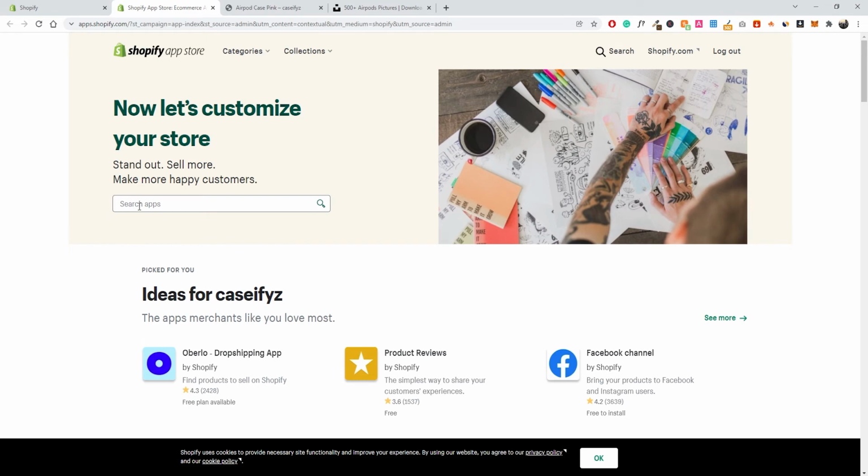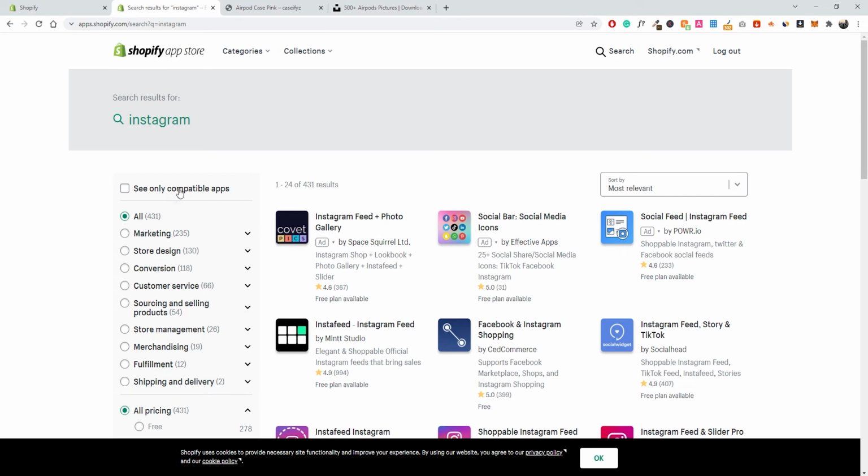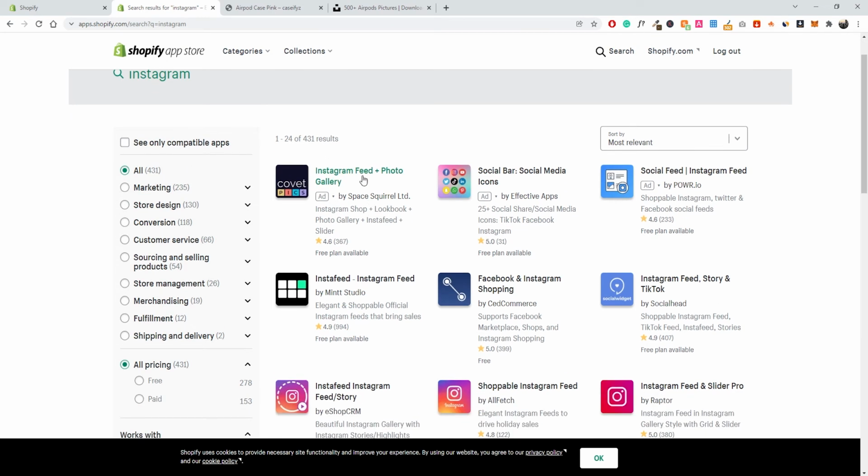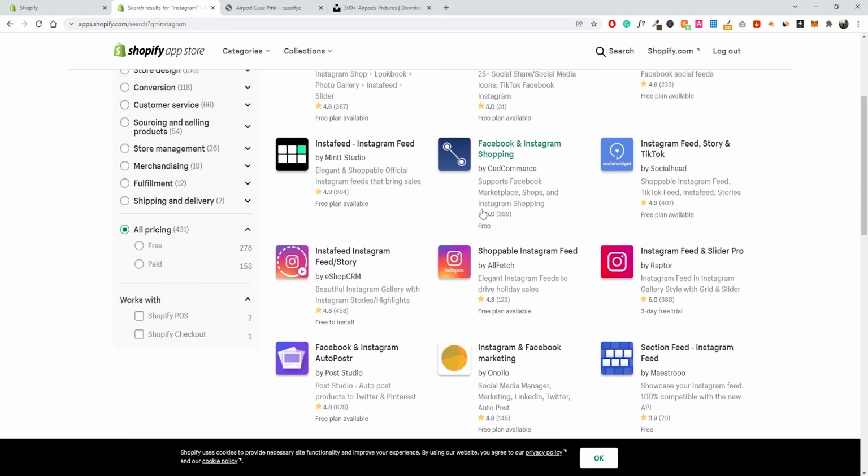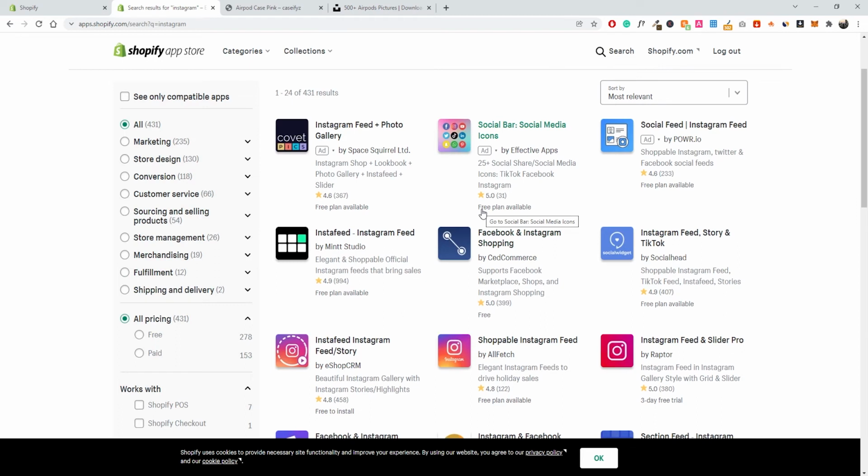Here you can just go ahead and search for apps. So perhaps we want to add an Instagram feed to our website. We'll see if we can find something. I just searched for Instagram and we can see Instagram feed plus photo gallery, social bar, social media icons. There's a bunch of different apps in here. Some of them will be created by Shopify directly, but a lot of them will also be created by different brands or different companies. They are just producing these different apps with a lot of different functionalities.